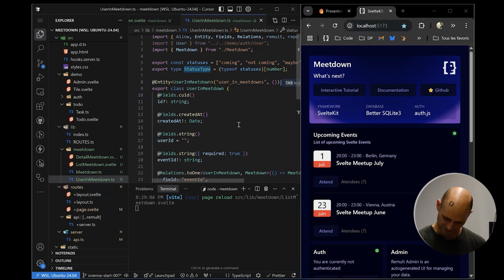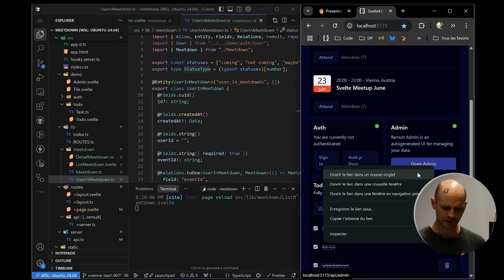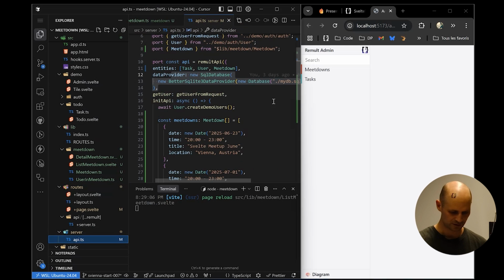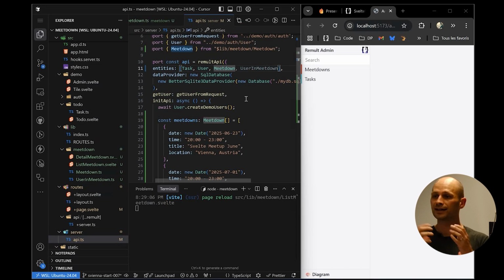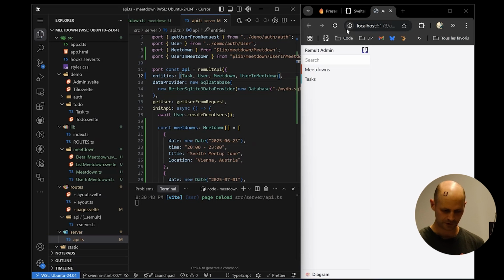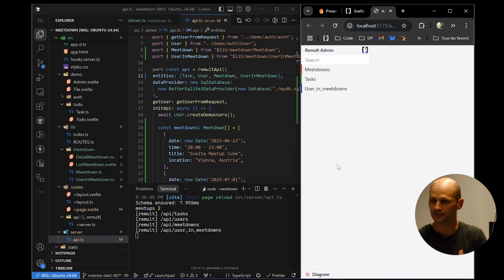Relation. Yeah, now maybe it's a good time for a small break in building our app, because we've already built a lot. So let's have a look at what admin is. If I open admin, no, wait, we don't open admin right now. We just go to the API. Here, we created our class, but we didn't tell Remult, hey, please use it. So let's add it here, user in mid-down, import, yes, save, F5 here. We have our 3 entities.